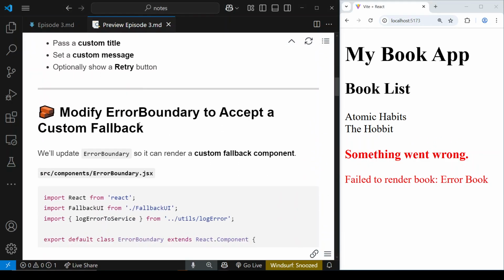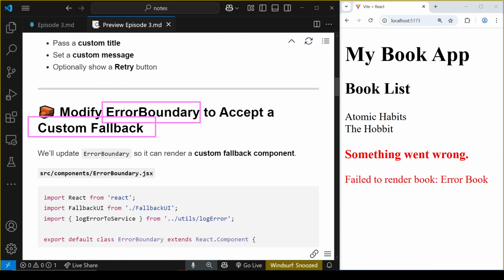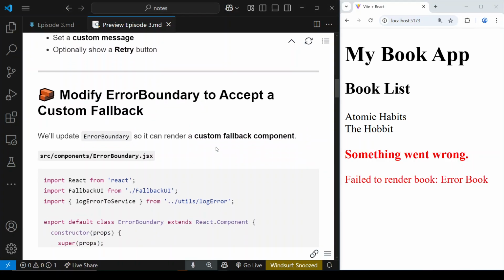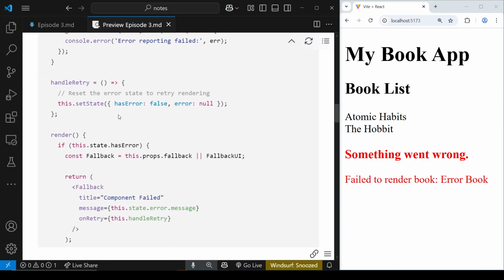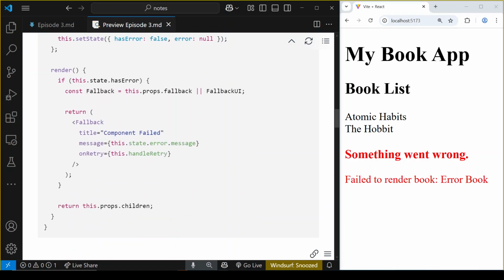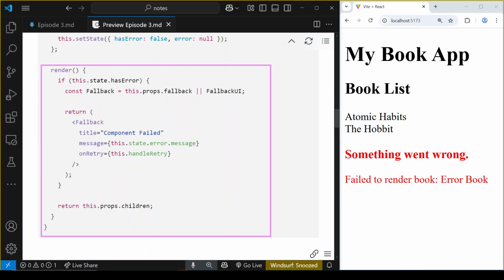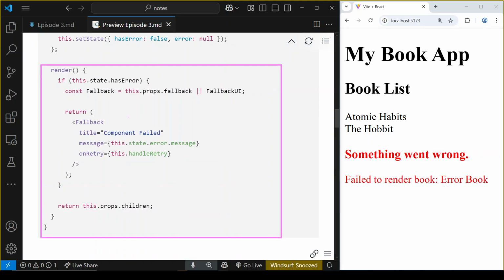Now we want to modify the error boundary to accept a custom fallback. So we'll update the error boundary from our previous episodes, and it will render a custom fallback component. Take a look at our component here. We are importing the logger service. We are importing the fallback UI which we just created, right? The component.